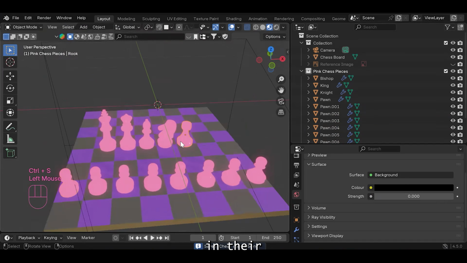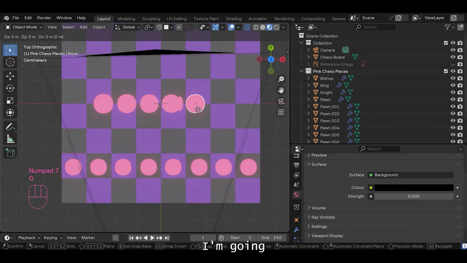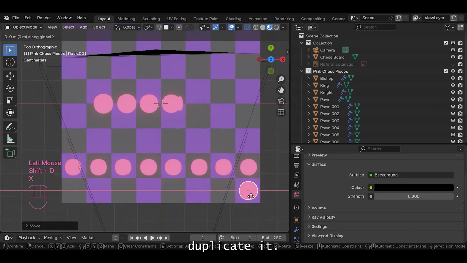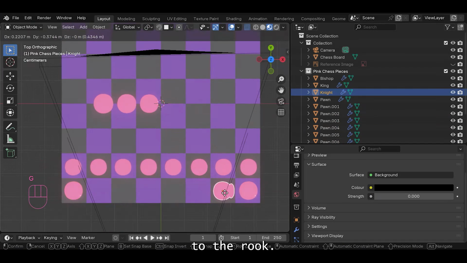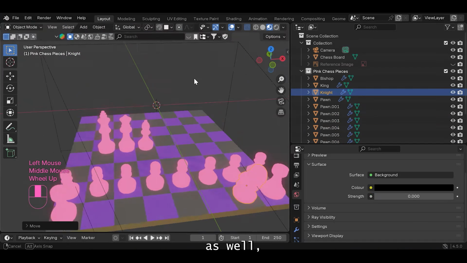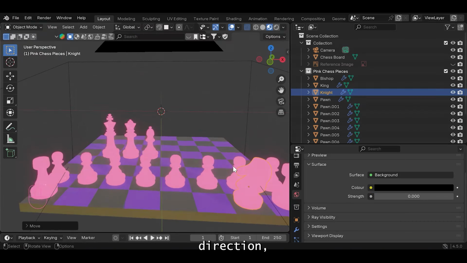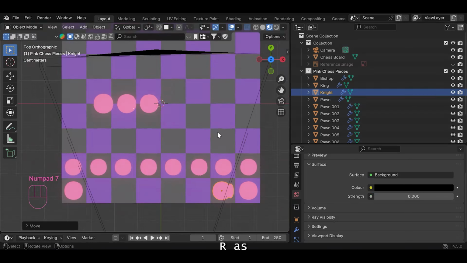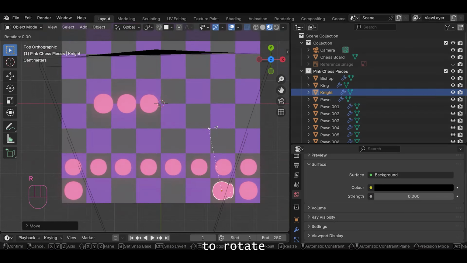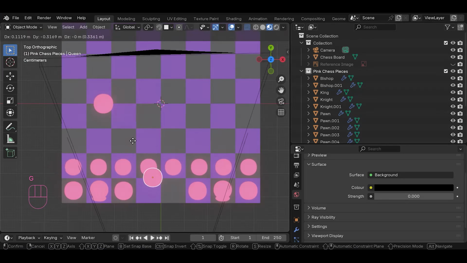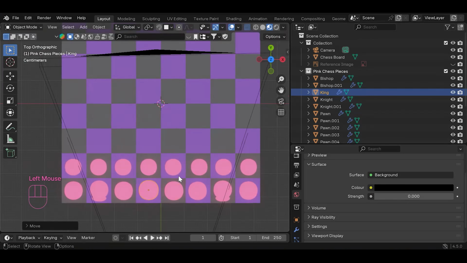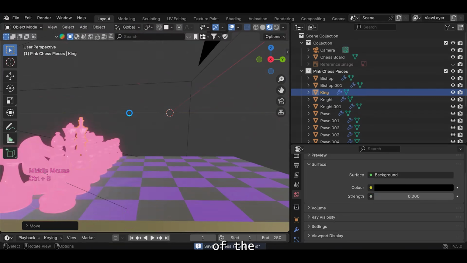Now let's move these guys to their correct places. So this is the rook. I'm going to press G, and the rooks are in the corners. Going to duplicate it. This is the knight. The knight is next to the rook. If you want to rotate it as well, if you don't like how he's looking in that direction, press 7, press R as the shortcut to rotate, and now you can turn the horse around. And we have our first half of the chess pieces.